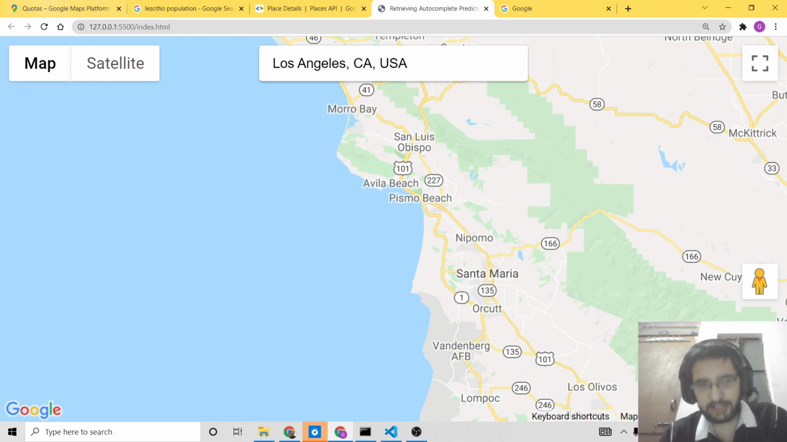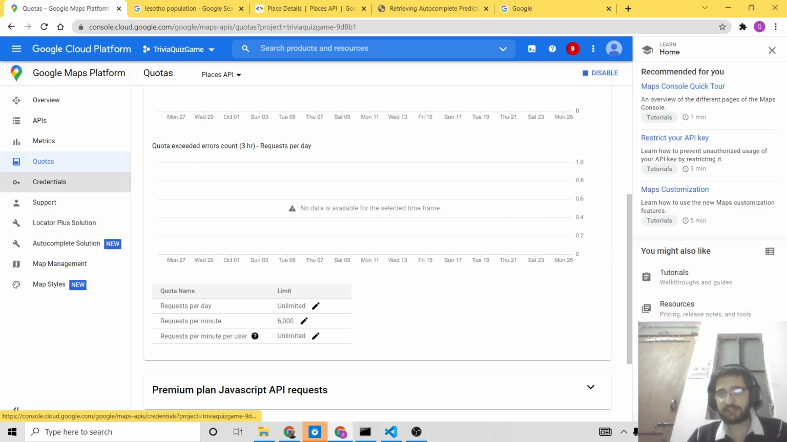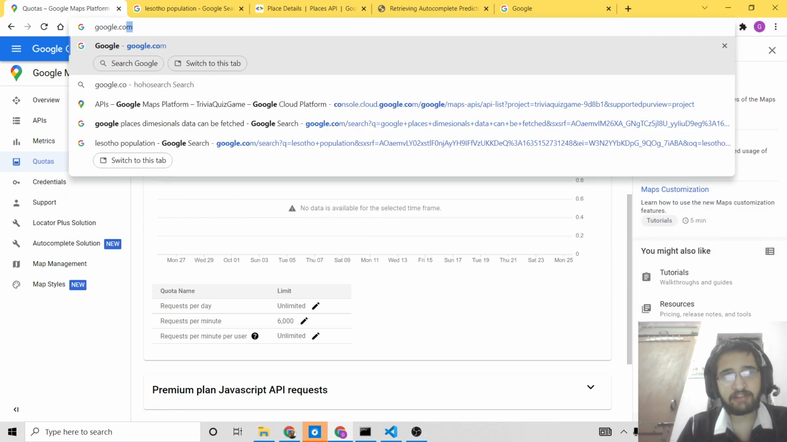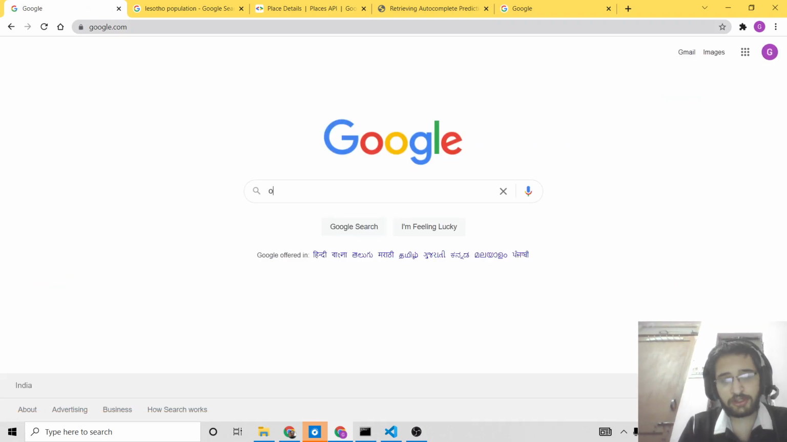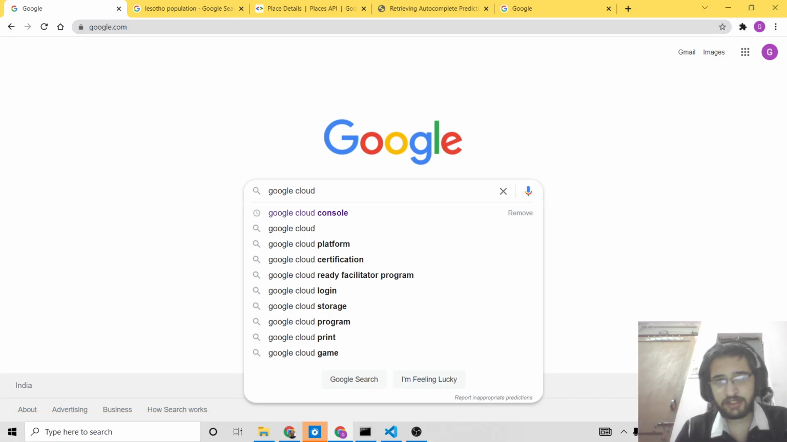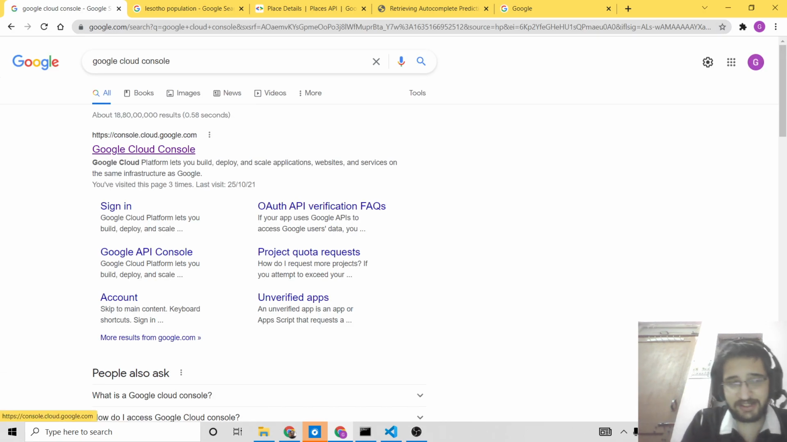So for this, guys, we are using two Google APIs that I already told you, which are the Maps JavaScript API and Places Autocomplete API. Both these APIs are not free, and you should have a Google Cloud account. So basically, I will tell you how to do this. Go to google.com and just search here Google Cloud Console. If you don't already have an account on this website, make sure that you create it.